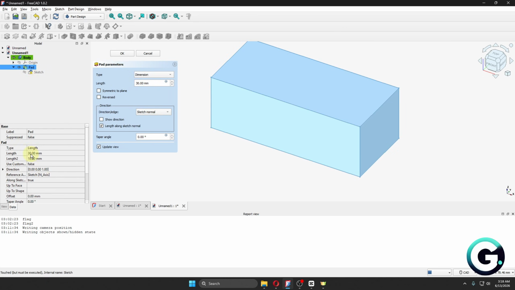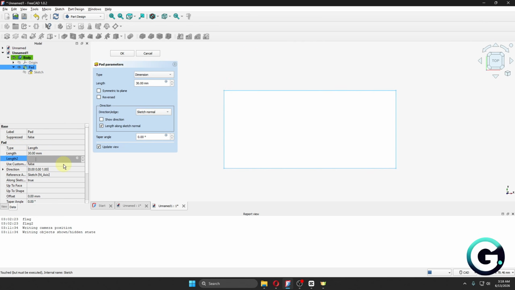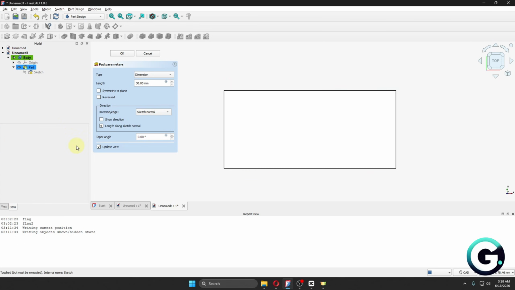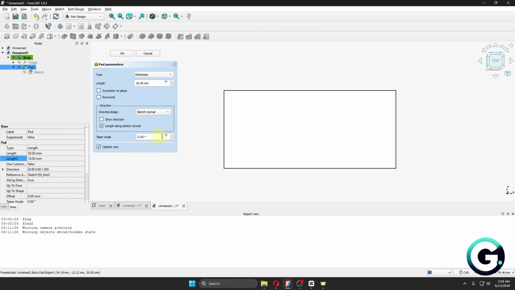Or if you want to, you could also navigate through the path. In here, you have your length 1 and length 2. For length 2, let's go ahead and put something simple like 20. And then basically from there, you should be good to go.